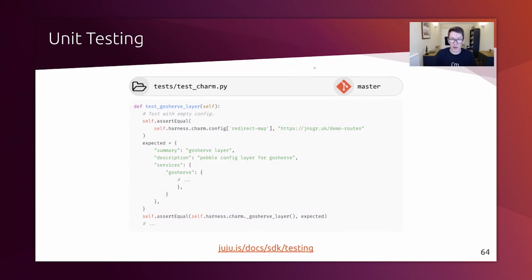So if I just bring this up, you should have a tests folder from your init, and inside that you should have test charm. I'm actually just going to delete pretty much everything that's in this apart from the setup method, because this is all boilerplate that comes from the template.